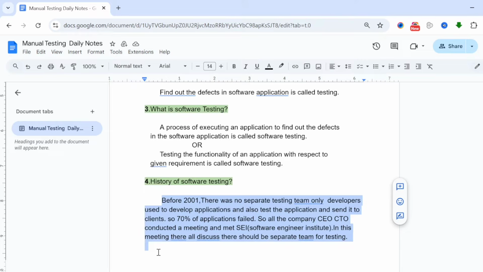Simple thing. How did the history of software testing form? Before 2001, there was no separate testing team. Only developers would develop the application, and the same person would also do the testing. If the same person is doing two jobs, developing the application and testing the application, their mistakes can't be found. So at that time, 70% of the applications were failing.